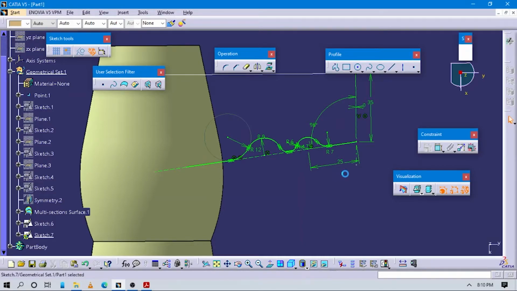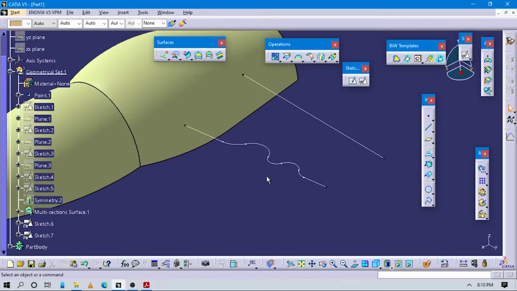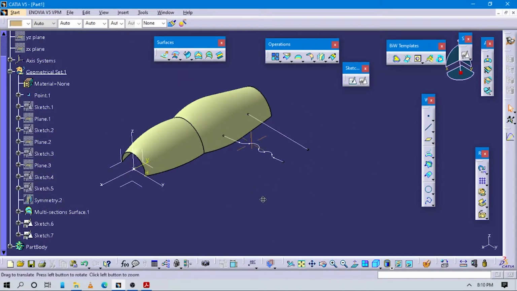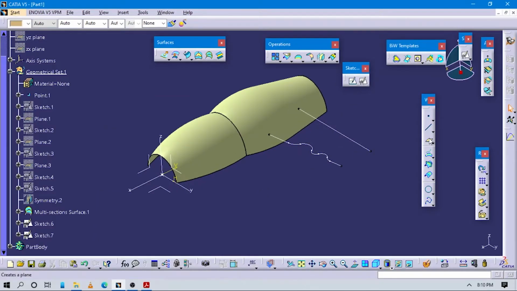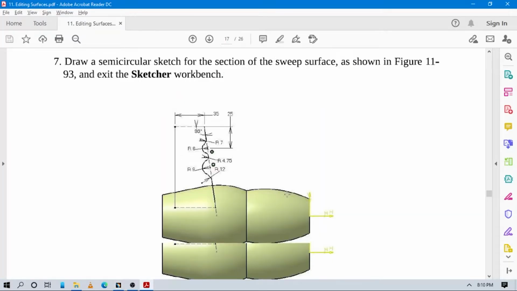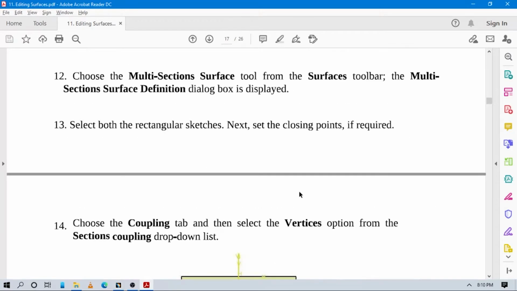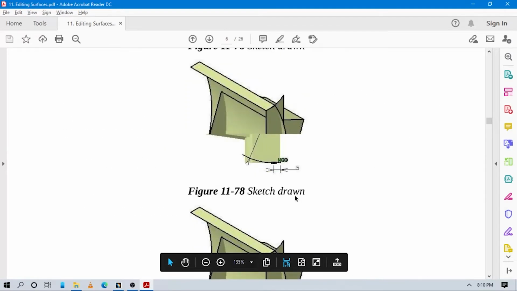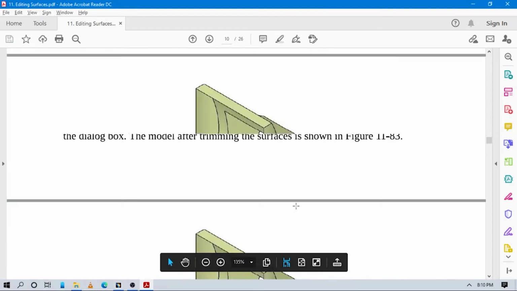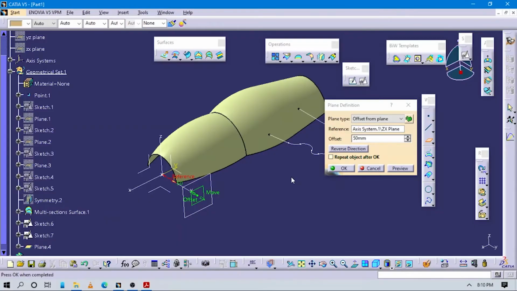Exit this 2D sketch workbench because we have created a fully constrained part. Now we have to create the section here. For creating this, we have to first of all create one plane. So go to plane definition and make sure the plane type is offset from plane and select this ZX plane. The value for this offset, here you can see, I think is 105 something. So it is presented 105.